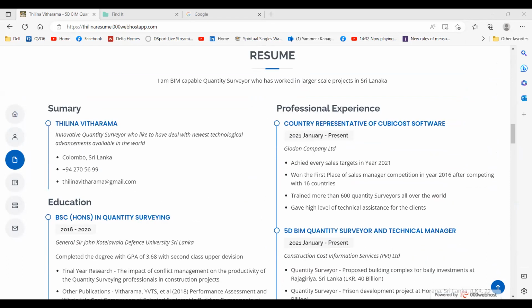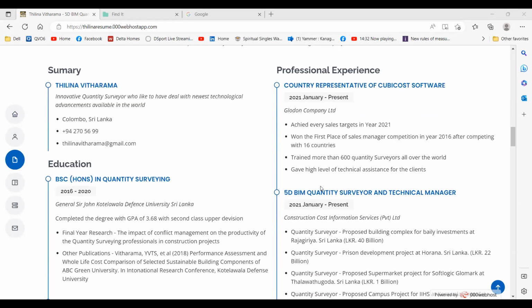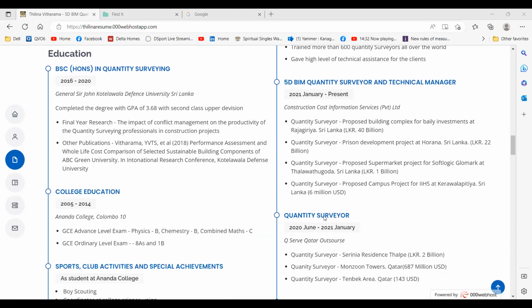And this is my professional experience. I started my career at Access Engineering as a training quantity surveyor. Then I worked as a project quantity surveyor at Link Engineering. Then I joined QServe Outsource as a project quantity surveyor. Then I joined CCIS Private Limited, where I was the country representative of this CubiCost software in Sri Lanka. I became the best sales manager in 2021, winning the award among the other countries, and I implemented this CubiCost software in a lot of companies in Sri Lanka. And these are the projects that I have worked on.